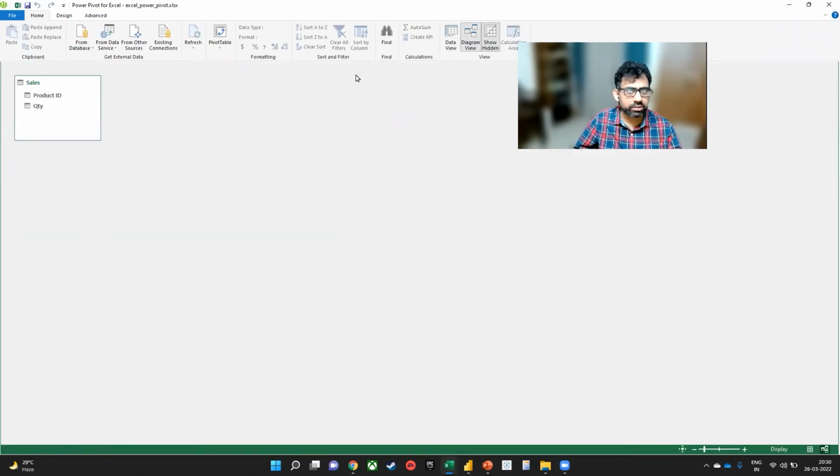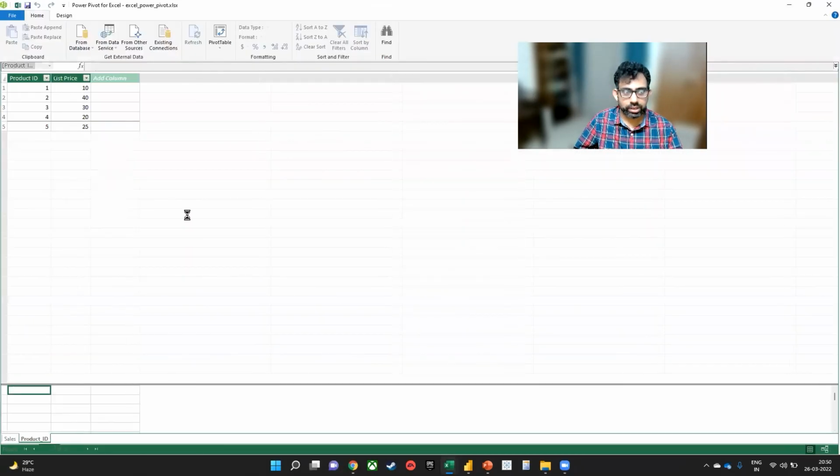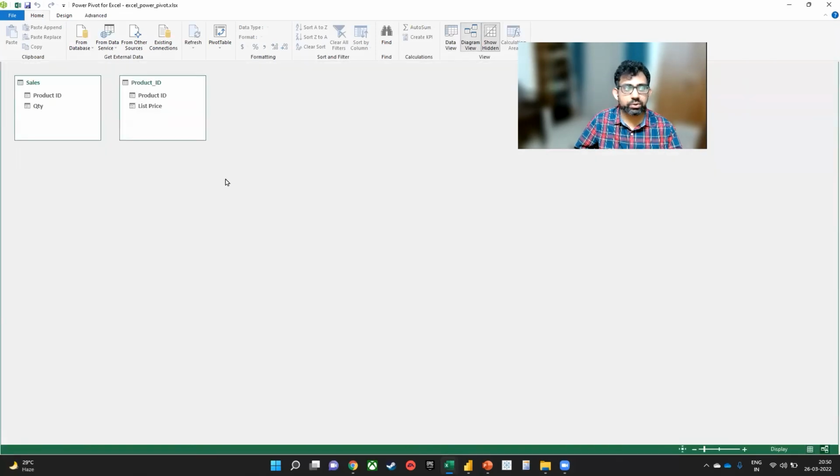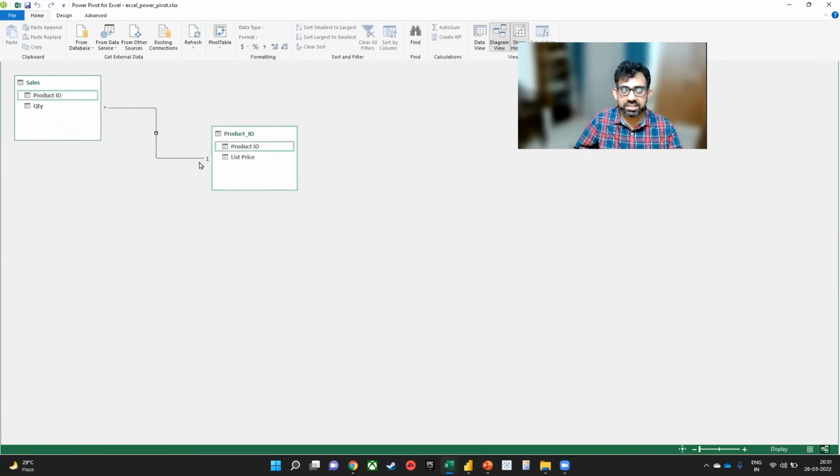And here in the diagram view, I can see both the tables here. Okay, I can only see one of these. Let me check that. Let me make sure that I've selected the product ID and added to the data model as well. Let's do that. Okay, one more time. When we go to diagram view, you can see both the tables are there. Let's create a relationship. Just like we did it on Power BI, we drag and drop like this. It creates a one-to-many relationship.